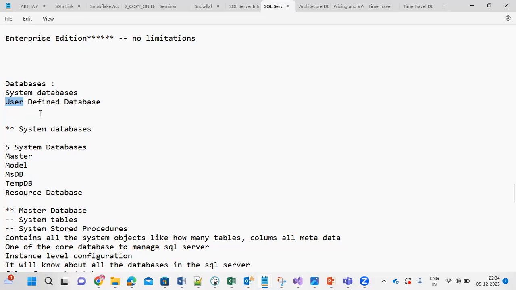You are going to create a database to store your business data in the form of multiple tables in the Microsoft SQL Server database. That is a user defined database. A system defined database is one you do not create; whenever you install SQL Server on your machine, by default these 5 system databases will be available. We will see one by one: what is master, what is model, what is TempDB, etc.